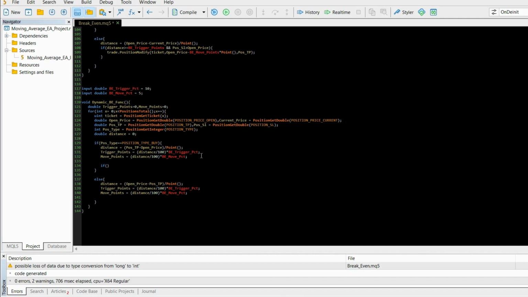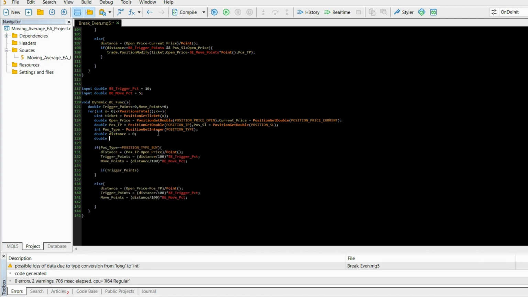So if trigger points... one moment, yes, we also need the second distance, so double, let's say distance 2, and I forgot that we are going to need the distance in profit as well, so it's going to be current price minus open price divided by point, as we had before, and the same thing goes here, just change to open price minus current price.